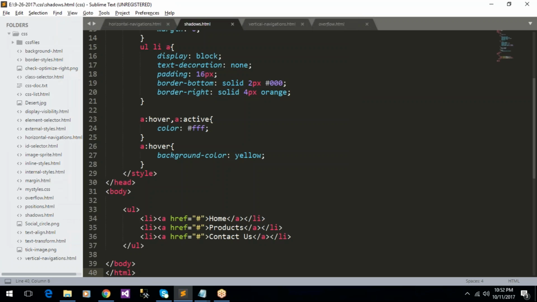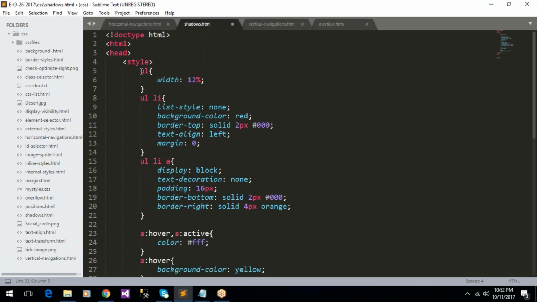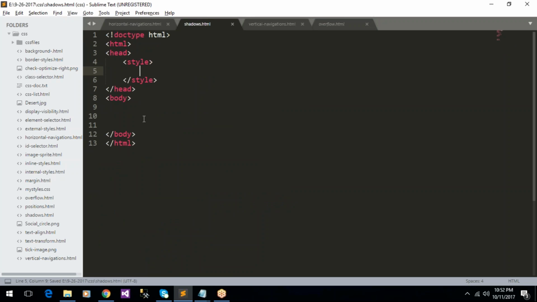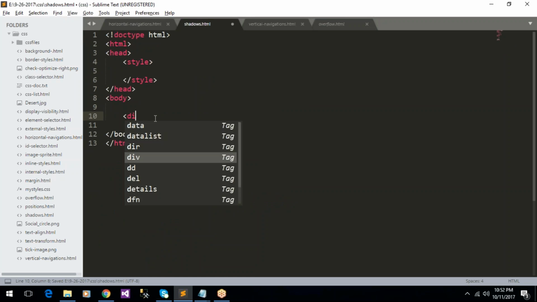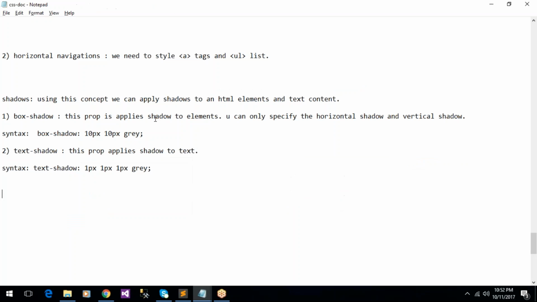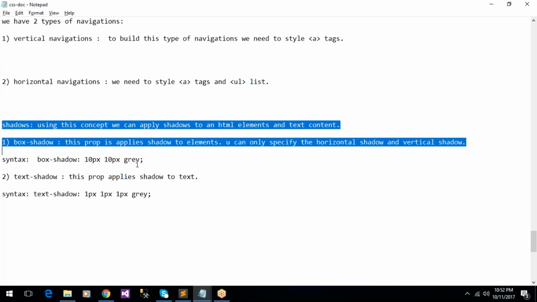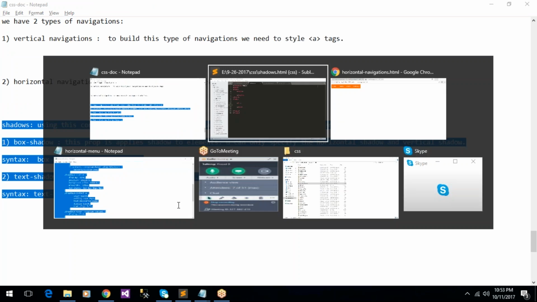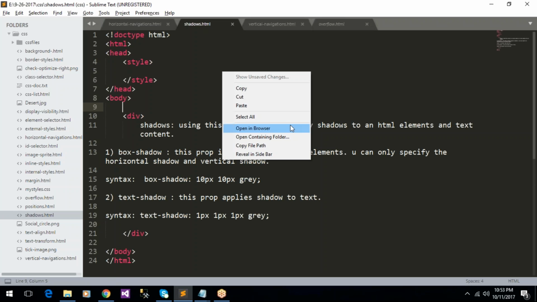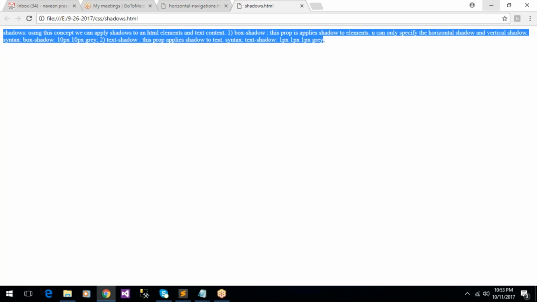Shadows.html. So just remove this and these styles also. Okay, so I want to display a div with some content, and this is the content I want to show in the div. Now if you run this example, there are no styles.